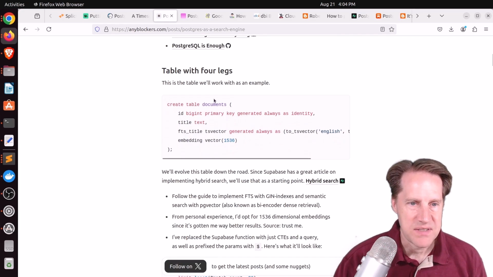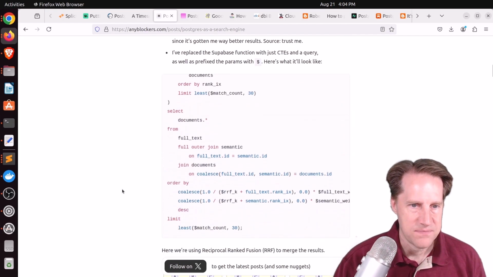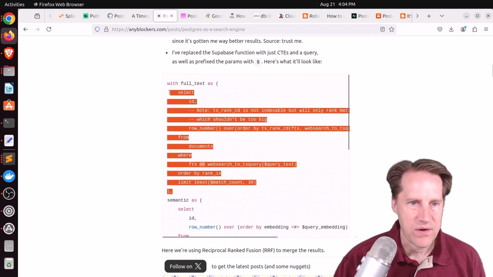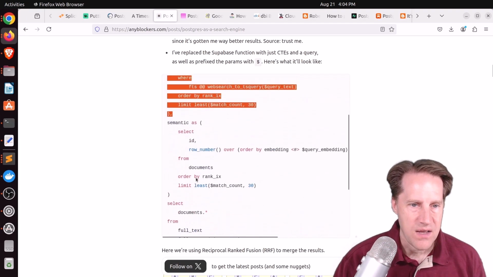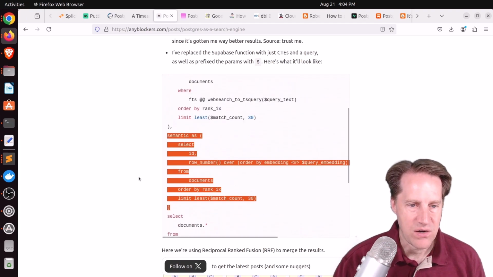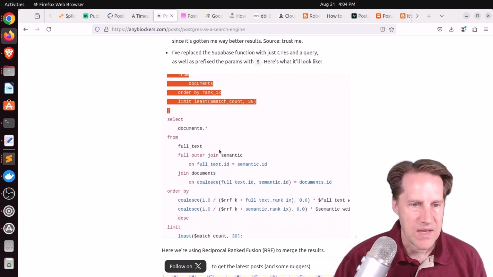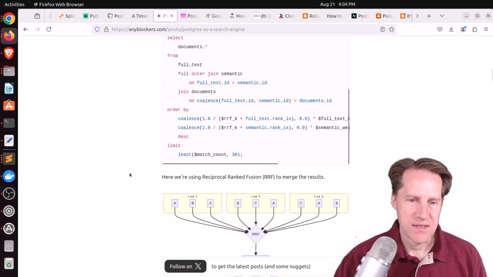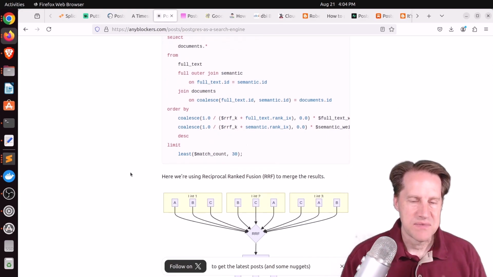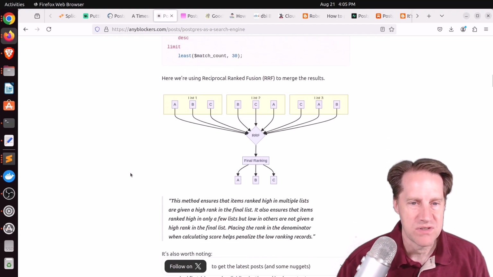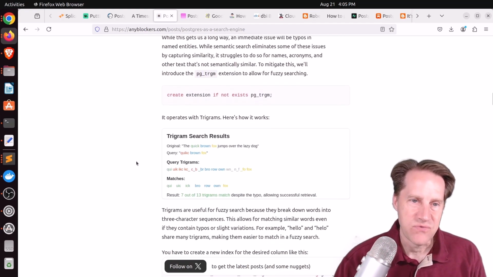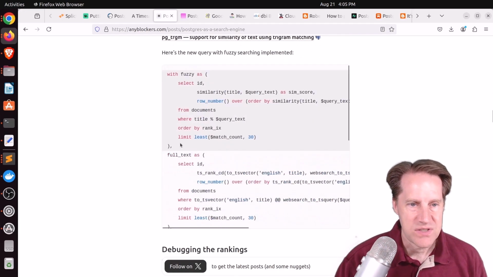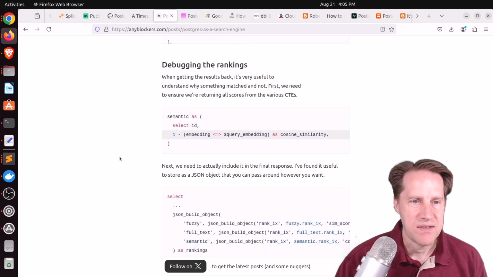So he has a documents table and he has a title and he has a TS vector on there for the full text search and a vector column for the semantic search. And what he's doing is a CTE where he covers the full text query here and the semantic query here. He doesn't do the fuzzy search yet. And then he does a join technique using a reciprocal ranked fusion. Basically, a way to take these results and kind of merge them together appropriately to give you the best search results. So with that base, he then adds the fuzzy search on top, and it's essentially just another part of the CTE that gets combined together with the other two.